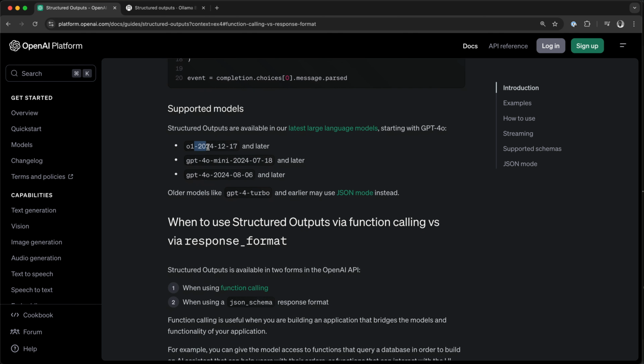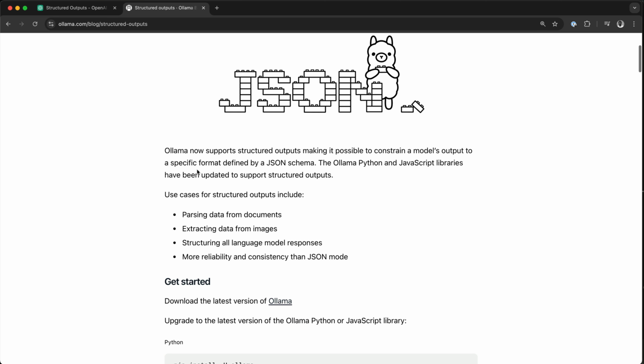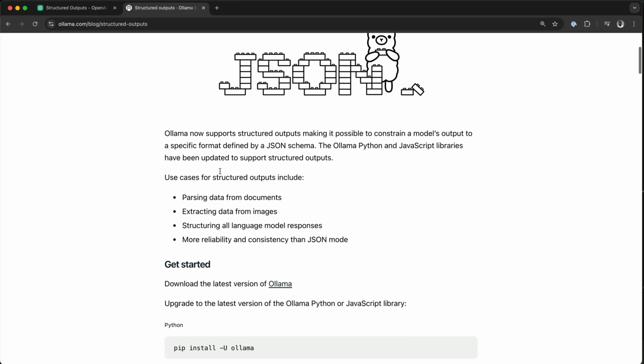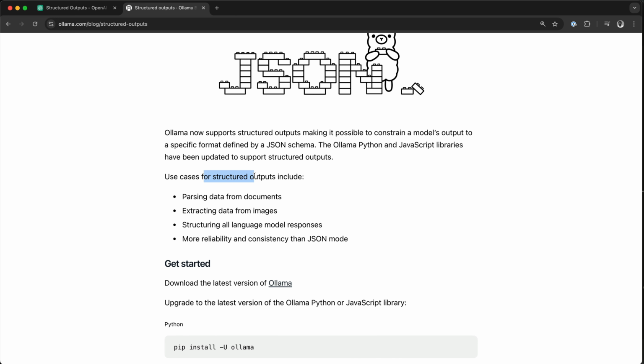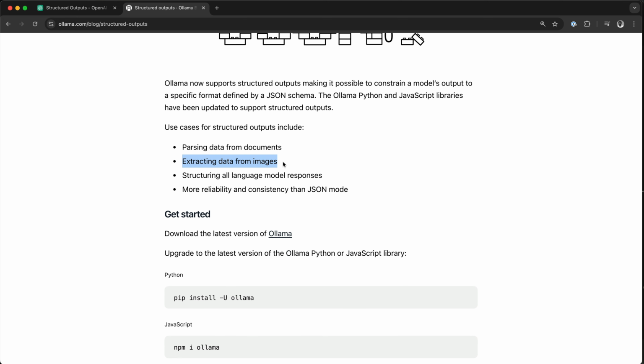Apart from using these specific models from the OpenAI API, you can also use Ollama. So you can use Ollama to constrain the output of an LLM to a specific format. Over here, you can see they have some use cases. So you can use it to extract data from documents. You can also use it to extract information from unstructured data like images. I will show another example for images in a later video.